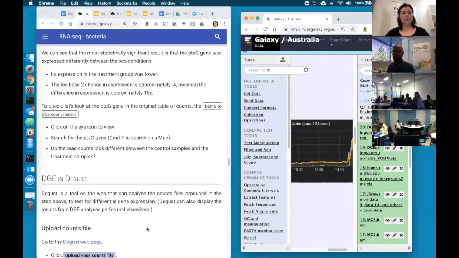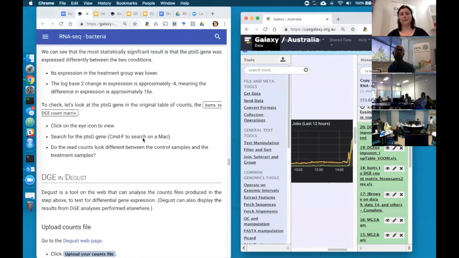So we won't do this section here, but I explain in the tutorial material how we can actually look at that gene in the original matrix just to get an idea of how those counts are differing between the samples. So that's something you can go back to and do later if you are interested, just to verify that it's apparent in the count matrix, and then we statistically test it using a tool such as Voom.